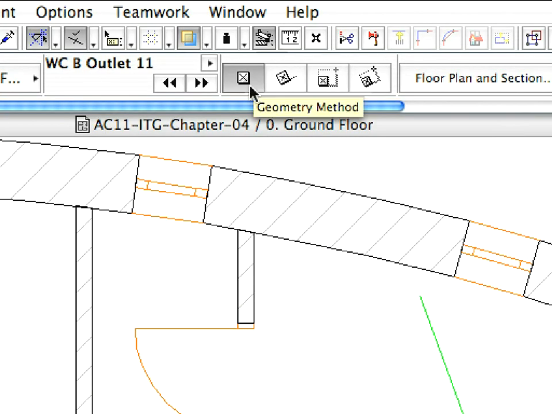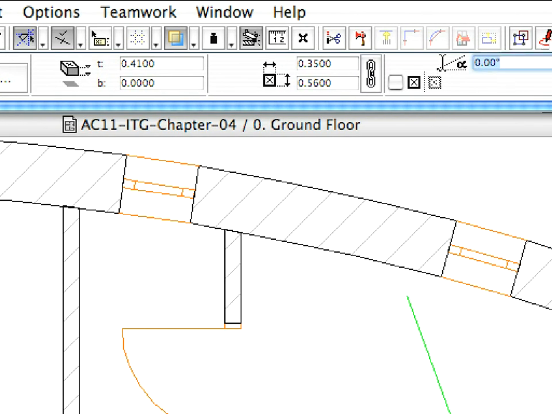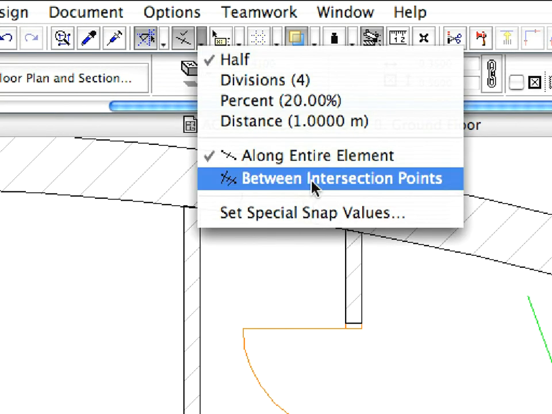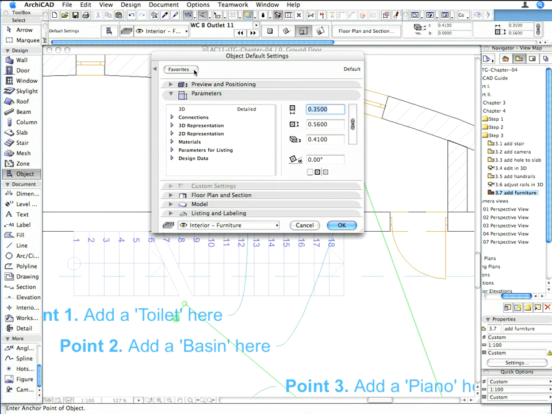Make sure that the Orthogonal Geometry Placement method is activated and that the rotation angle value is set to 180 degrees in the info box. Switch on the display of special snap points on the standard toolbar and ensure that the half and the between intersection points methods are selected. Move the cursor over the upper perimeter line of the block wall in the toilet area. Using the checkmark cursor, click the temporary special snap point in the middle point 1 of the wall segment to place the toilet object. Now, select the basin object from the Favorites.